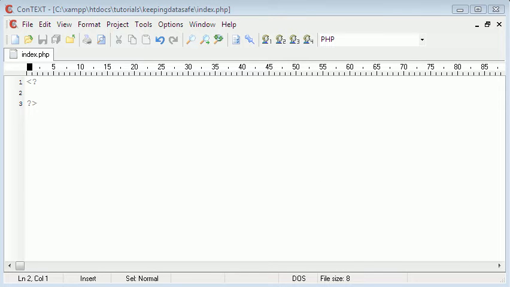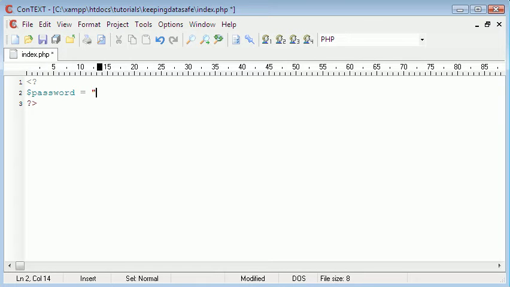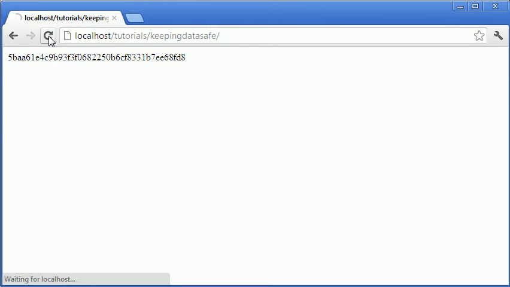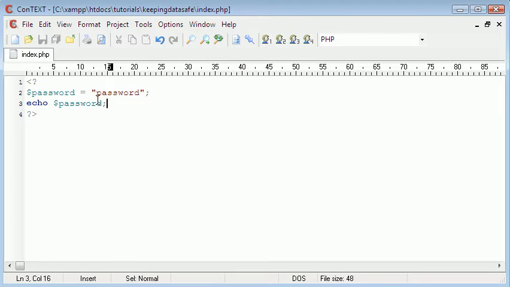So today what we're going to be doing is, I'm going to be teaching you how to keep your passwords in a database secure. So let's make a variable called password, and yes, it's going to be called password, and we can echo it.